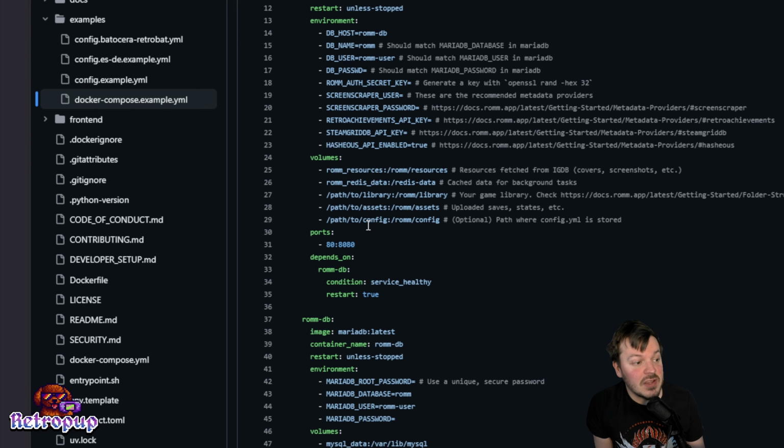So you can have this anywhere as long as it's got the file in there, because that's what it's going to look at. For some reason, it says optional. However, if you try and open it without a config file, it won't work. So I don't know why it says optional, unless I'm missing something.